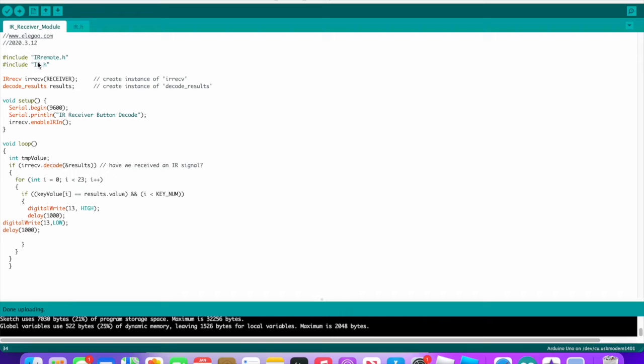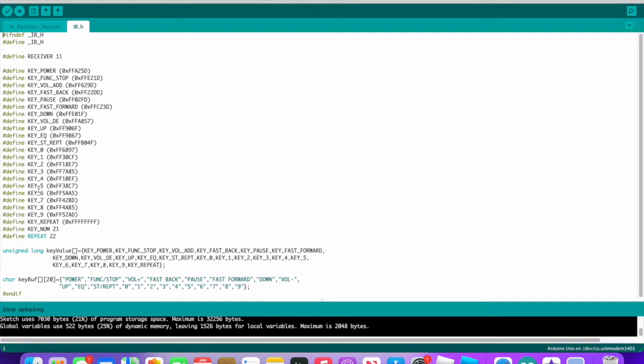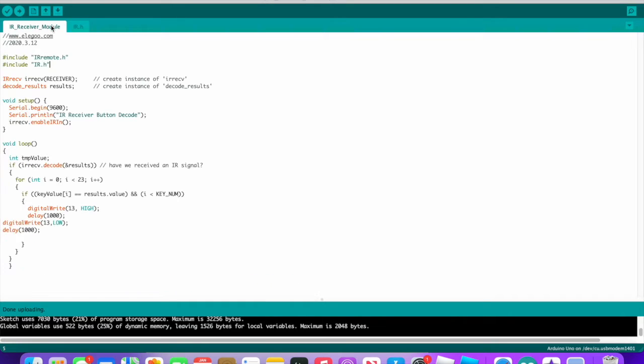Here is the code for the IR. You can see we have our included libraries. It has to do with all this code. I won't be explaining this. IR receive, as it says, creates an instance of receive, so receiving the IR signal. And then you're decoding the results, so you're finding out the results.